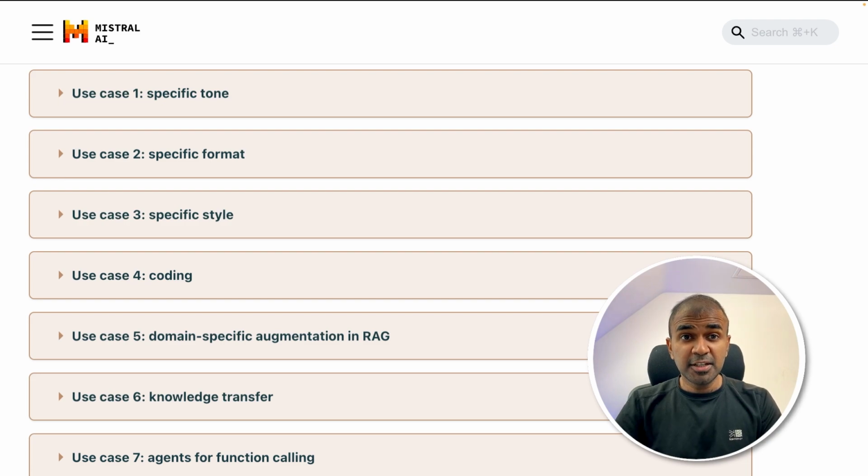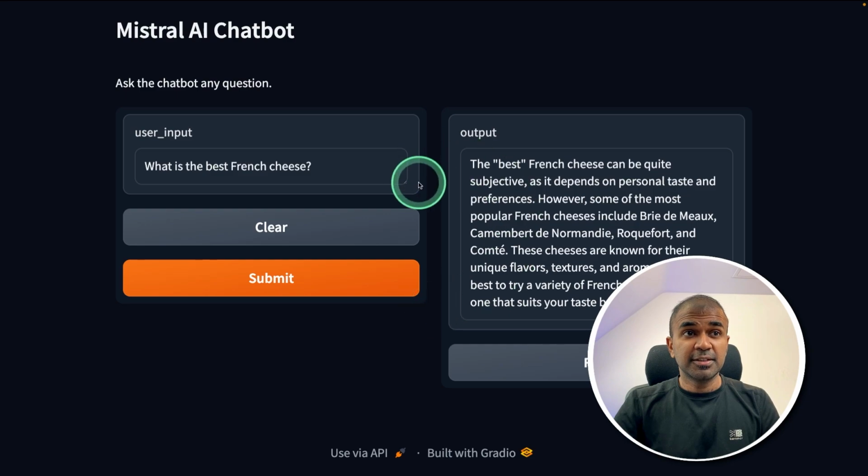We also have detailed instruction on how to fine tune, and finally create a user interface like this where you can use the fine tune model. That's exactly what we're going to see today. Let's get started.